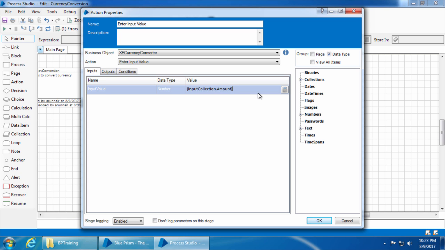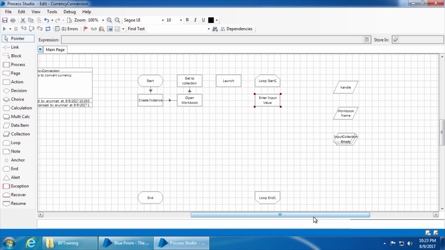But in video 14, we defined the fields by adding them under the Fields tab of the collection. That is the reason why it is not showing here, because at this point of time, Blue Prism does not know what fields are going to be in the collection. This is called an undefined collection, while the collection we created in video 14 was a defined collection. Alright, so I will click OK.